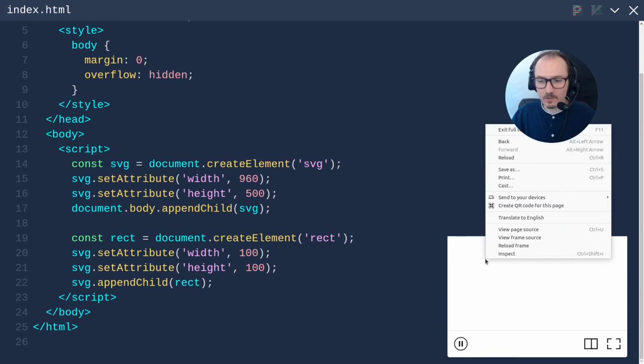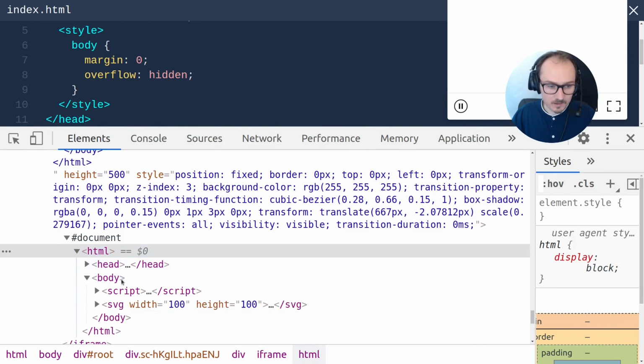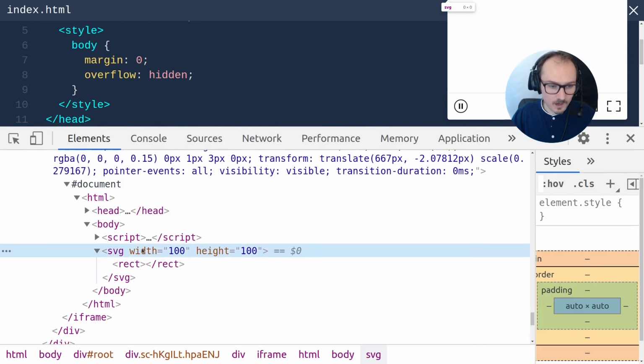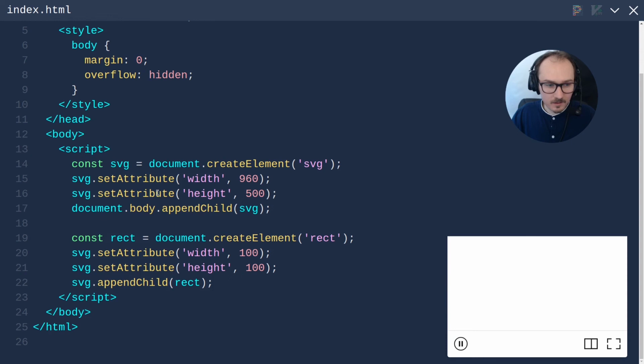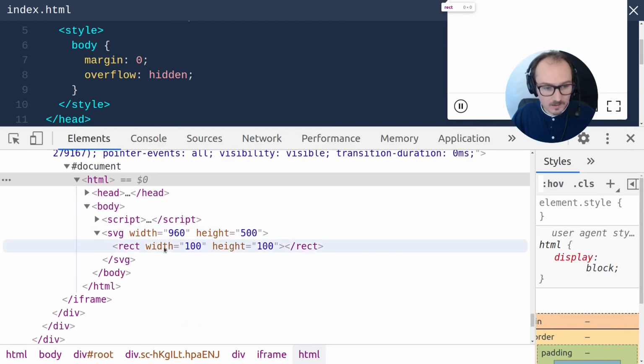We should be seeing a rectangle, but we're not. Let's see if the DOM is correct. Oh, it's not. The width and height is 100 on the SVG somehow. You have to change attribute. Yeah, I just forgot to update it here. So rect.setAttribute should be the one. Okay, now if we inspect it, we can see that it is there. All right, it is there.